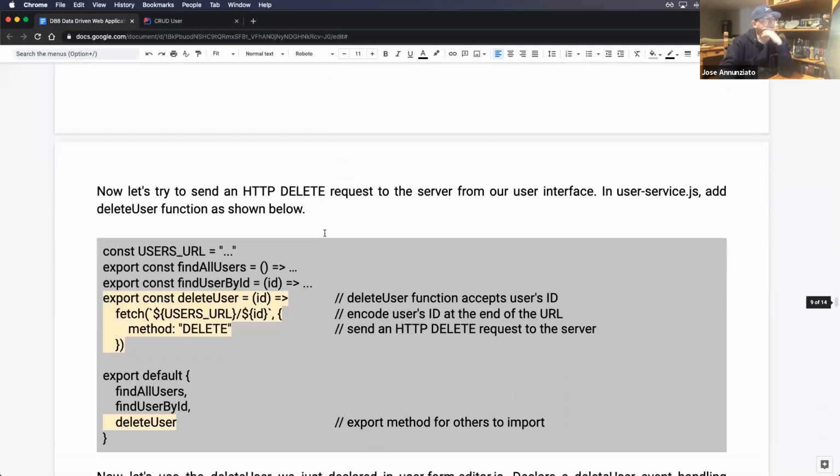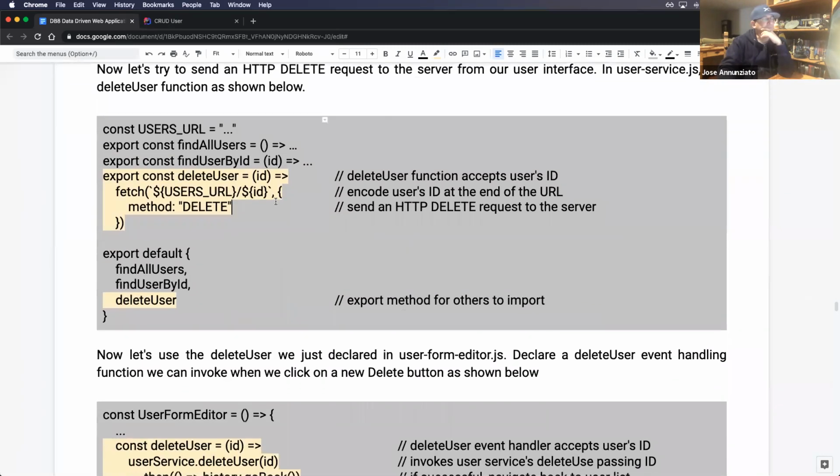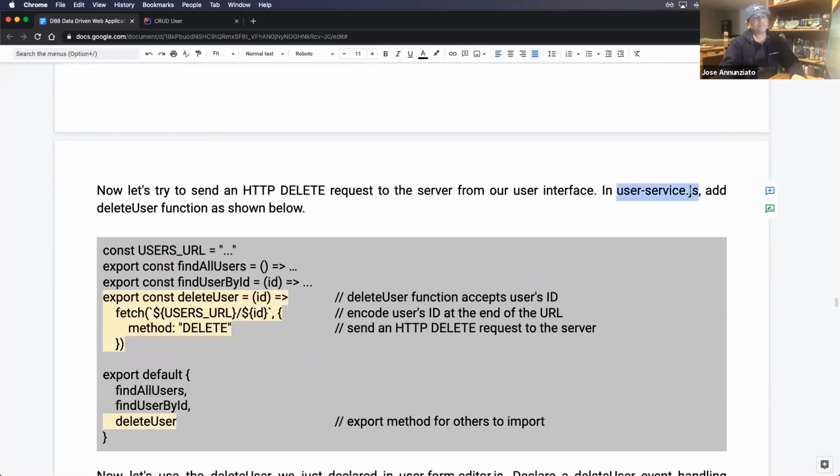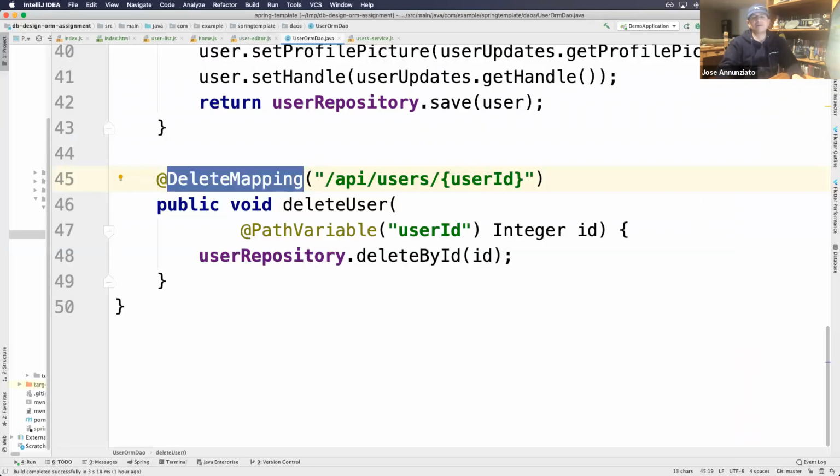So the assignment asks you to, inside of the user service, right? Inside of the user service, you're going to copy this command right here, right? This is what's going to talk to the server, right?